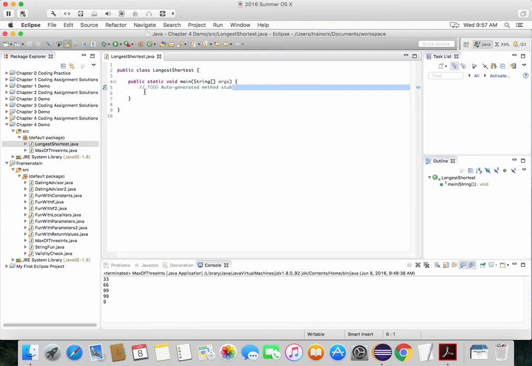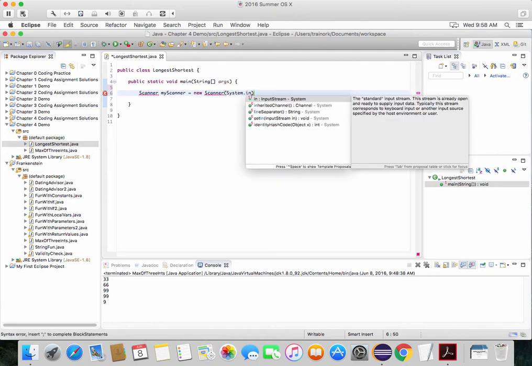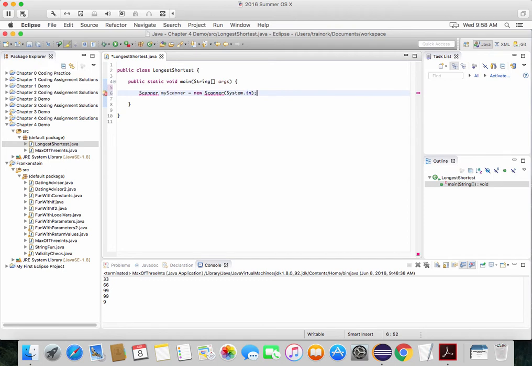So let's create a scanner. Scanner is the name of the class that we use to type it. Scanner myScanner equals new, no capitalization for new, Scanner. And then what file do we want to create the scanner for? Well, the input portion of the console, which we know from experience is called System.in. So that's a scanner for the console.